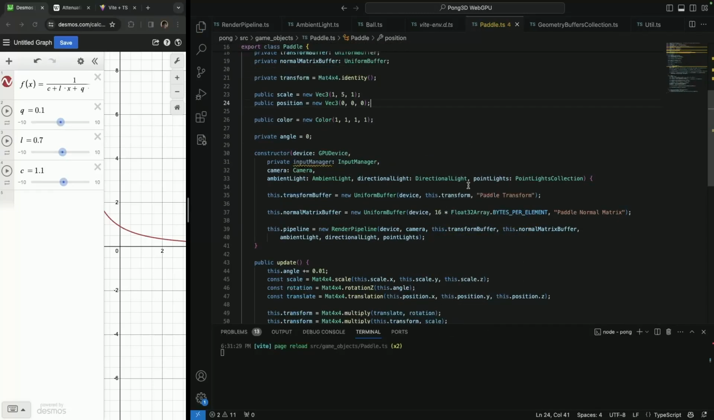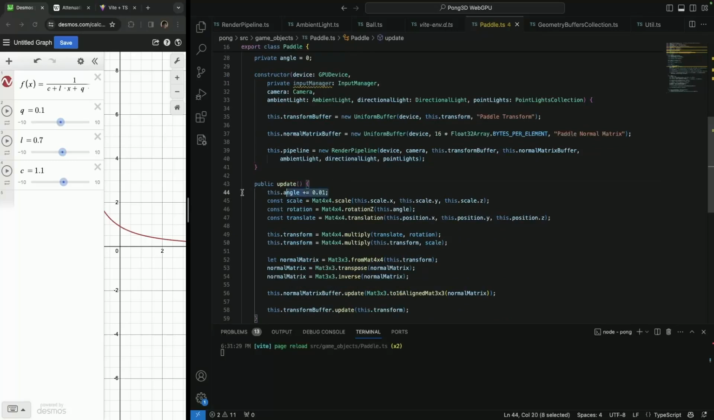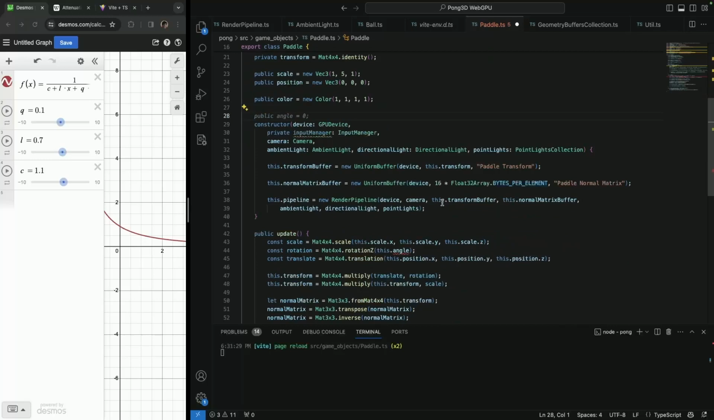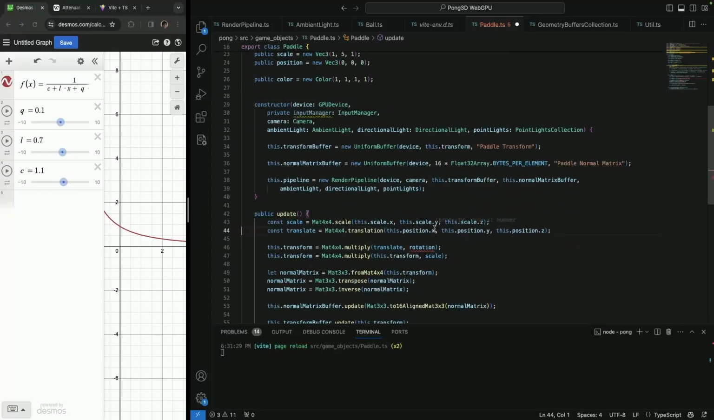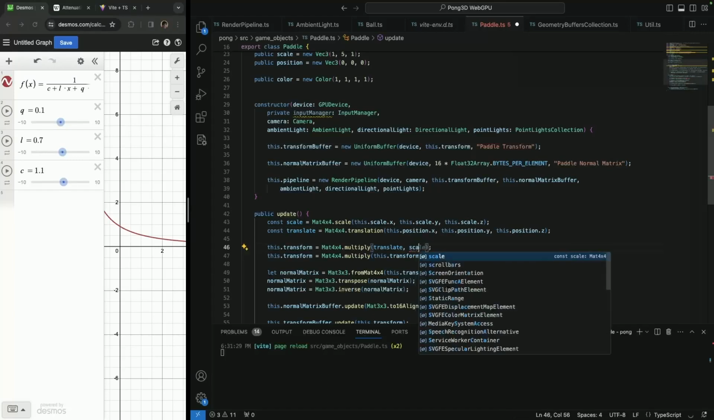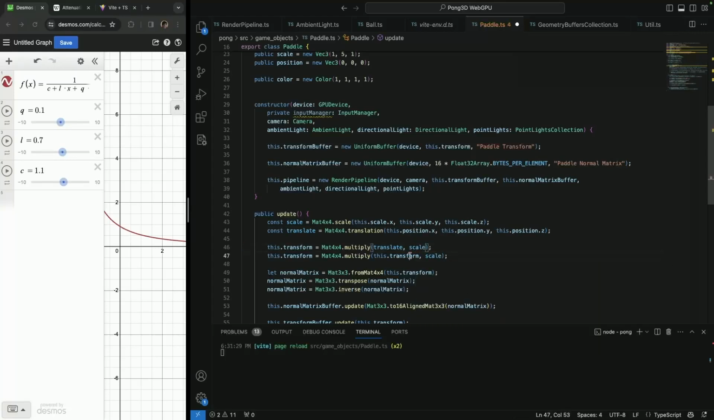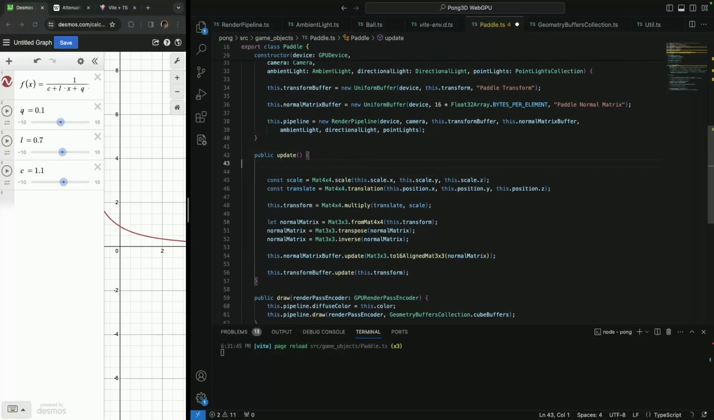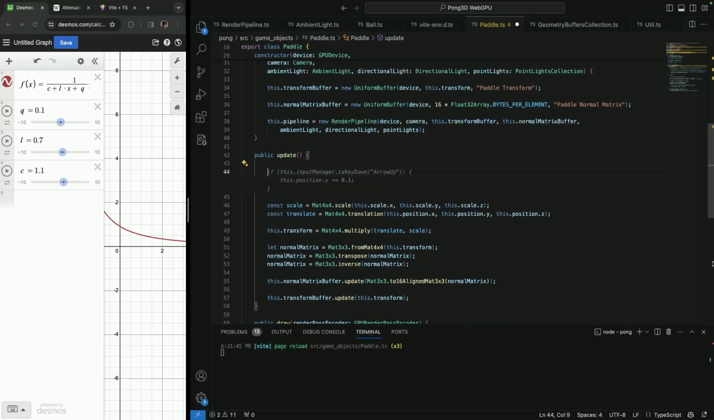Okay, format it. And then in update, we can get rid of this angle. We're not going to use that anymore. So I'm just going to get rid of this bit of cleanup. We don't have rotation anymore. We can just here do translate time scale and get rid of rotations. And then here, what we can do is just handle those inputs.